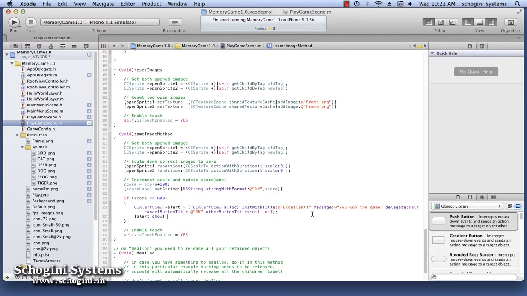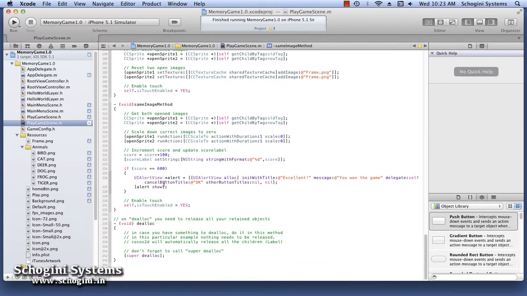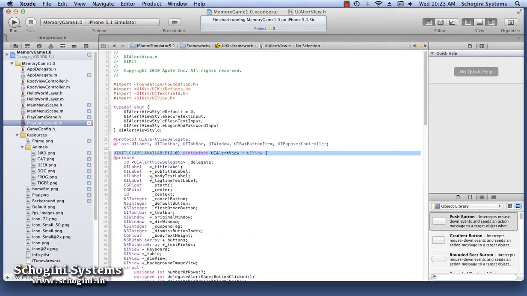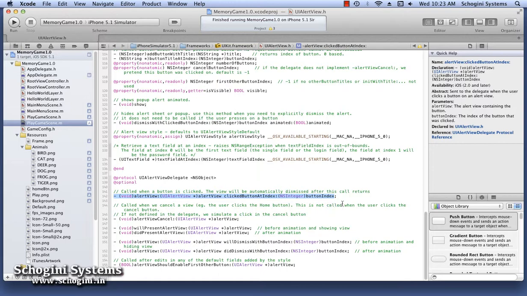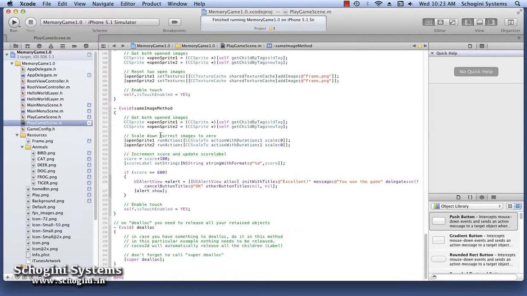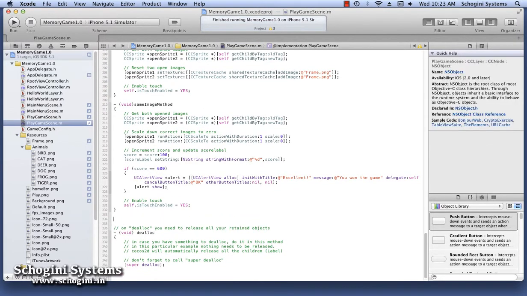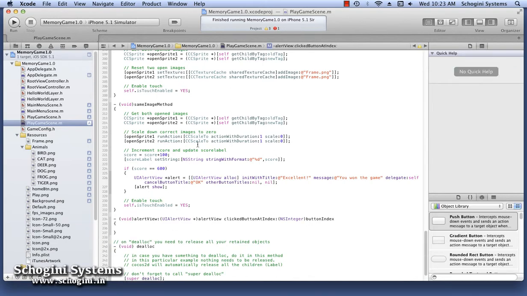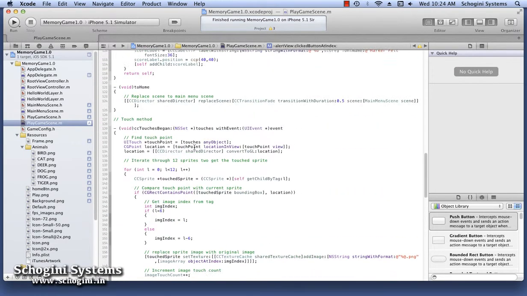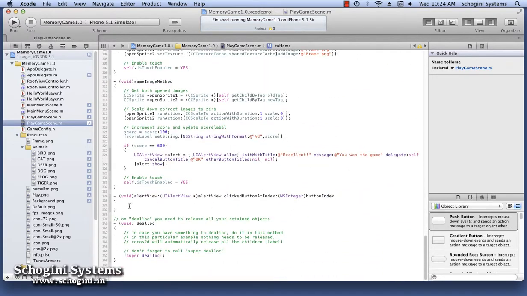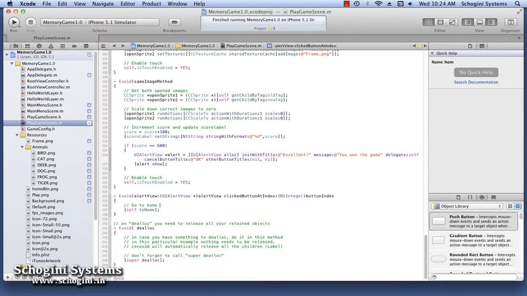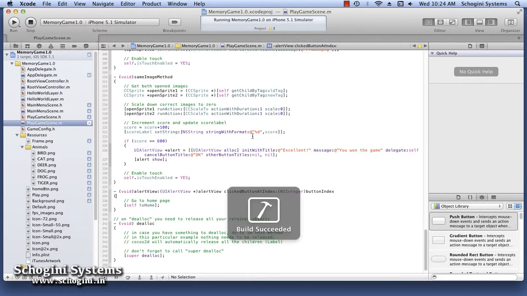Next, we are going to implement the delegate method of the alert view. In our example, we are going to implement the alertView:clickedButtonAtIndex method. We are implementing this delegate method so that we can perform some action of our own when the user presses any of the buttons added to the alert view. Since we have only one button in the alert view, just call the method to open the home page inside this delegate method. Run the application.